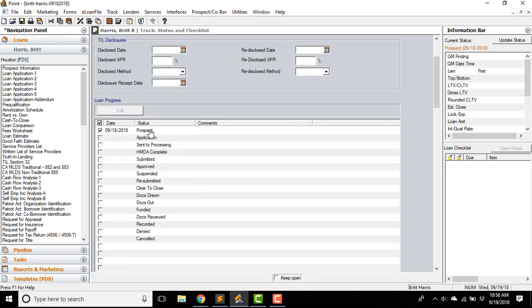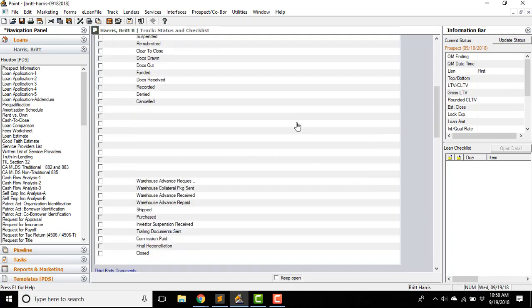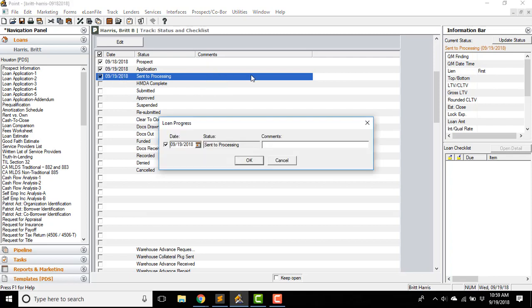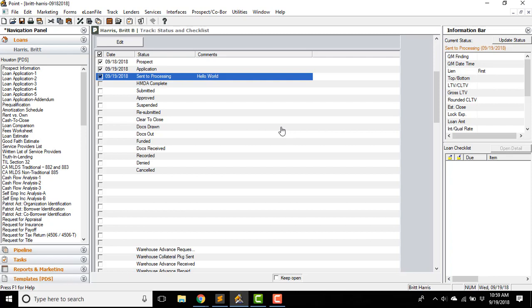Now, the loan progress pretty much will act as your workflow to see at what stage you're at. We have prospect, application sent to processing, and other steps, and you can check them off as you go, and it'll show the date. You can also leave comments to whoever needs to work behind you or reminders to yourself. Hello world. And only you and anybody else who works on the loan will be able to see that comment.